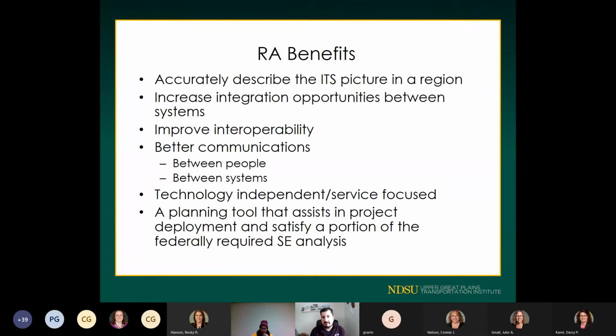And then finally, the architecture, like I mentioned in the beginning, is really a planning tool that helps us in the deployment of our ITS projects. And just going through the architecture, creating the regional architecture, updating the regional architecture, can satisfy a portion of that federally required systems engineering analysis. And I'll touch on that a little bit when we look at the ITS checklist form.